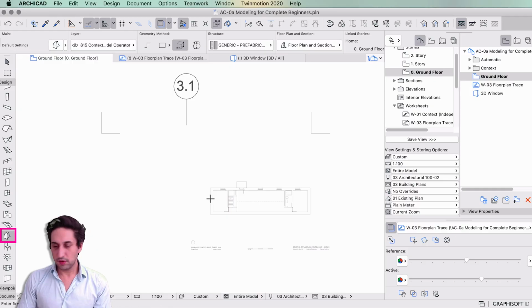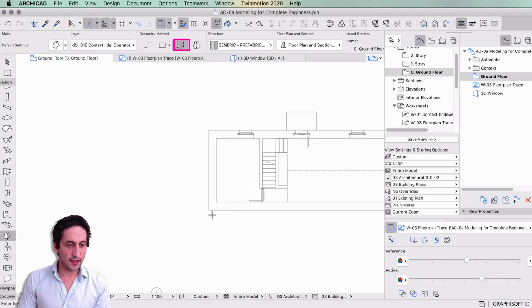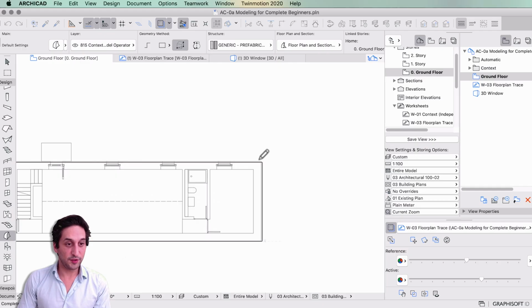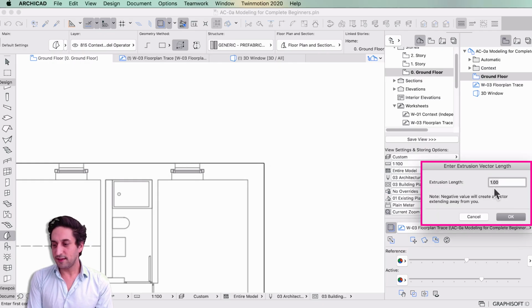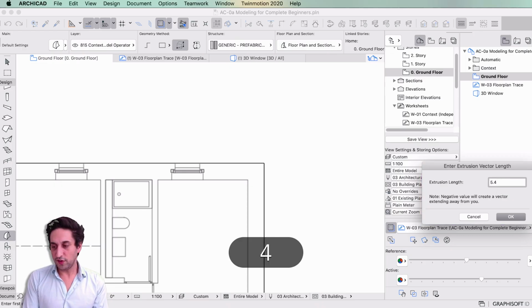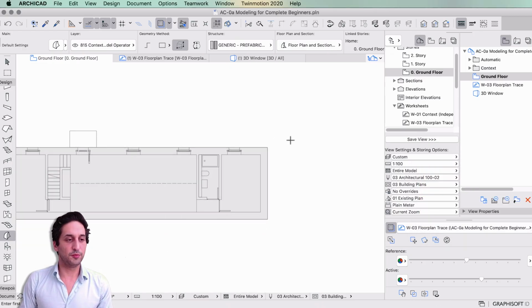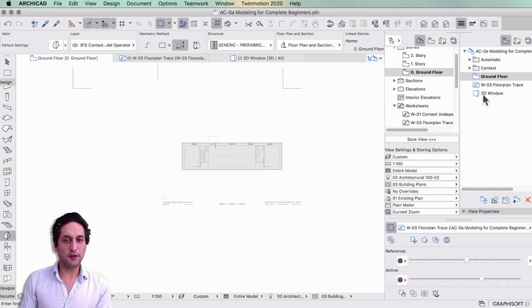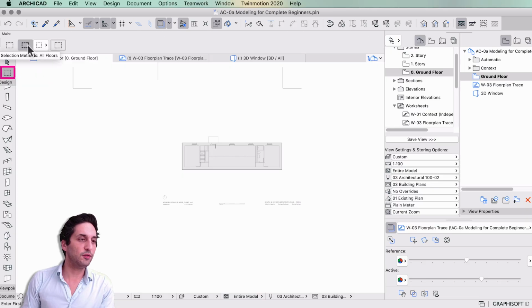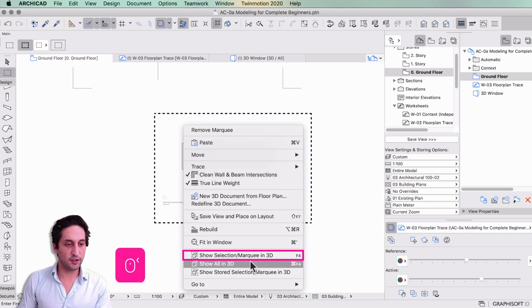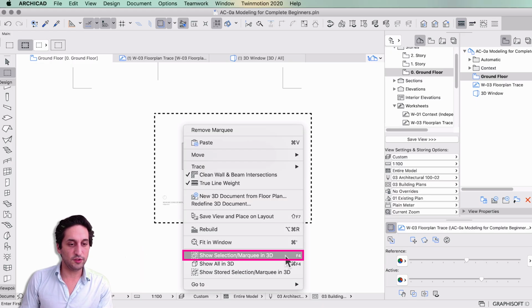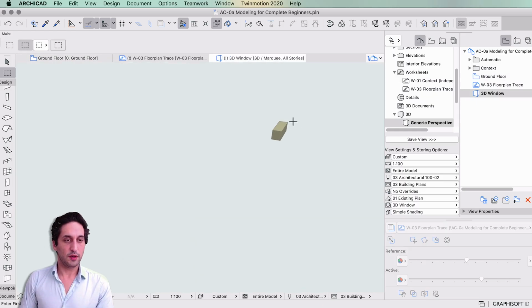Go to the morph. Then we're going to go as close as we can and model, as precisely as you can of course, the main box. And the height is going to be 540, which is coming from the section that was also provided to you. Now we're going to go to the 3D window, either by double clicking here or doing it with me. You can go to the marquee tool, select all floors, make a marquee, right click on it and click on show selection marquee in 3D, which is F4. Now we have it here.